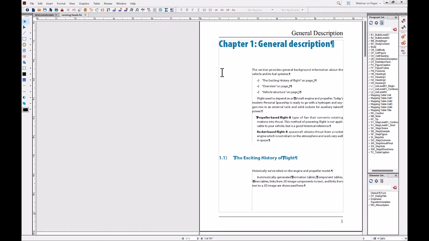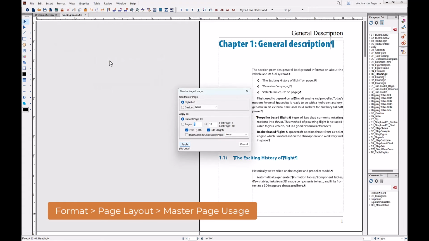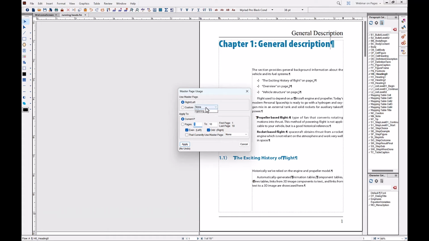With page 1 visible, I'm going to go to the Format menu. I'm going to come down to Page Layout, then Master Page Usage. And I'm going to say, okay, FrameMaker, I want you to apply Opening to the current page. There are other ways to assign this to ranges, odd pages, even pages, replacing an existing master, lots of other ways to assign this to more pages. But this is all we need. I just want to have this happen on page 1.